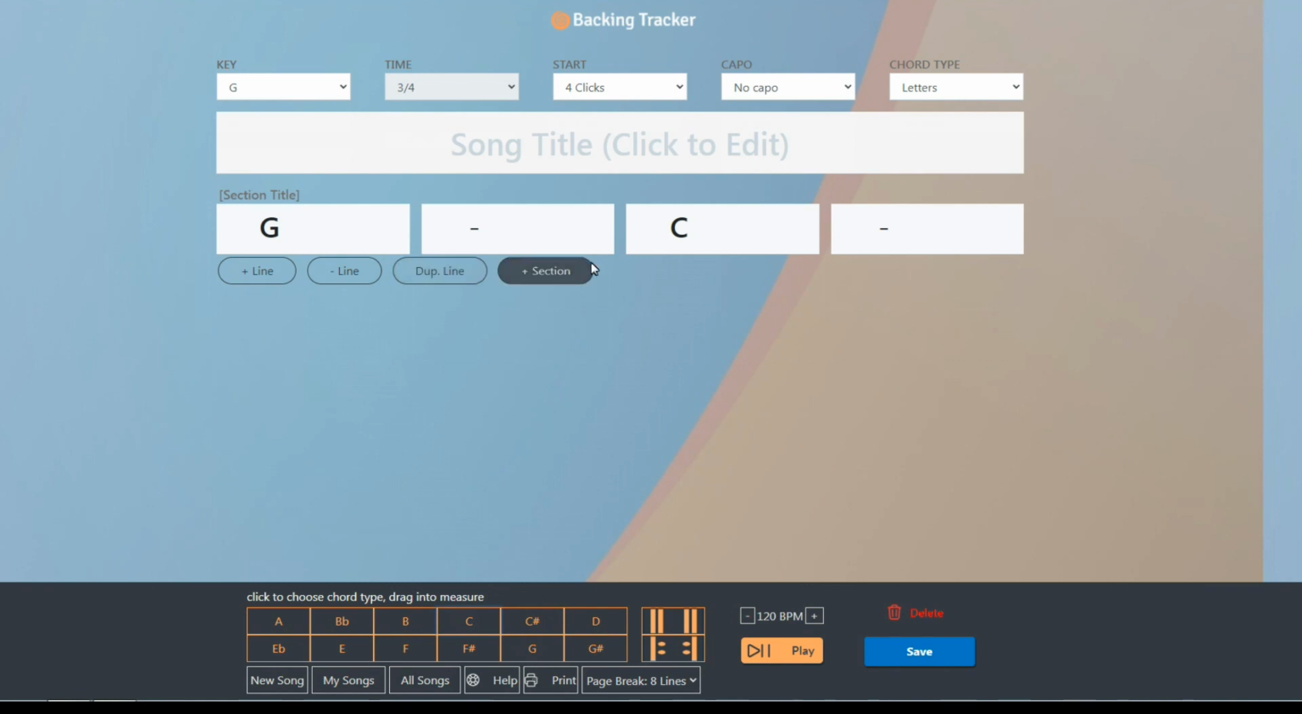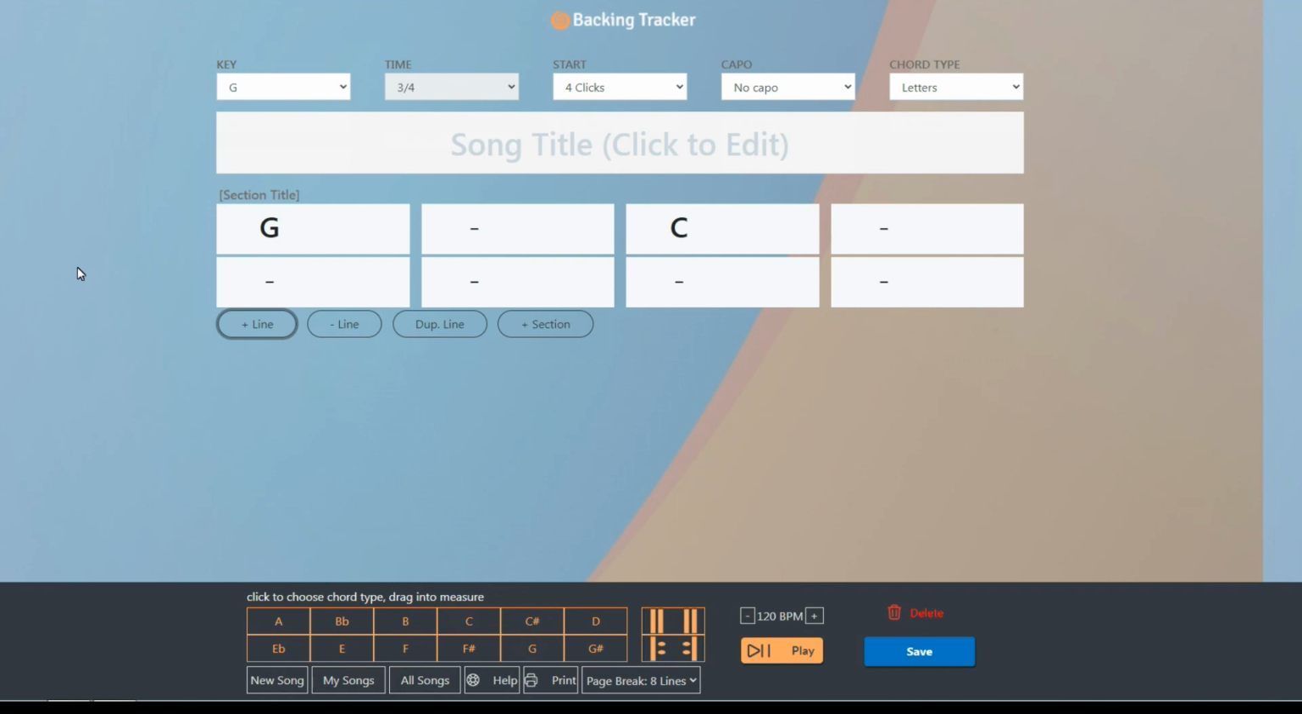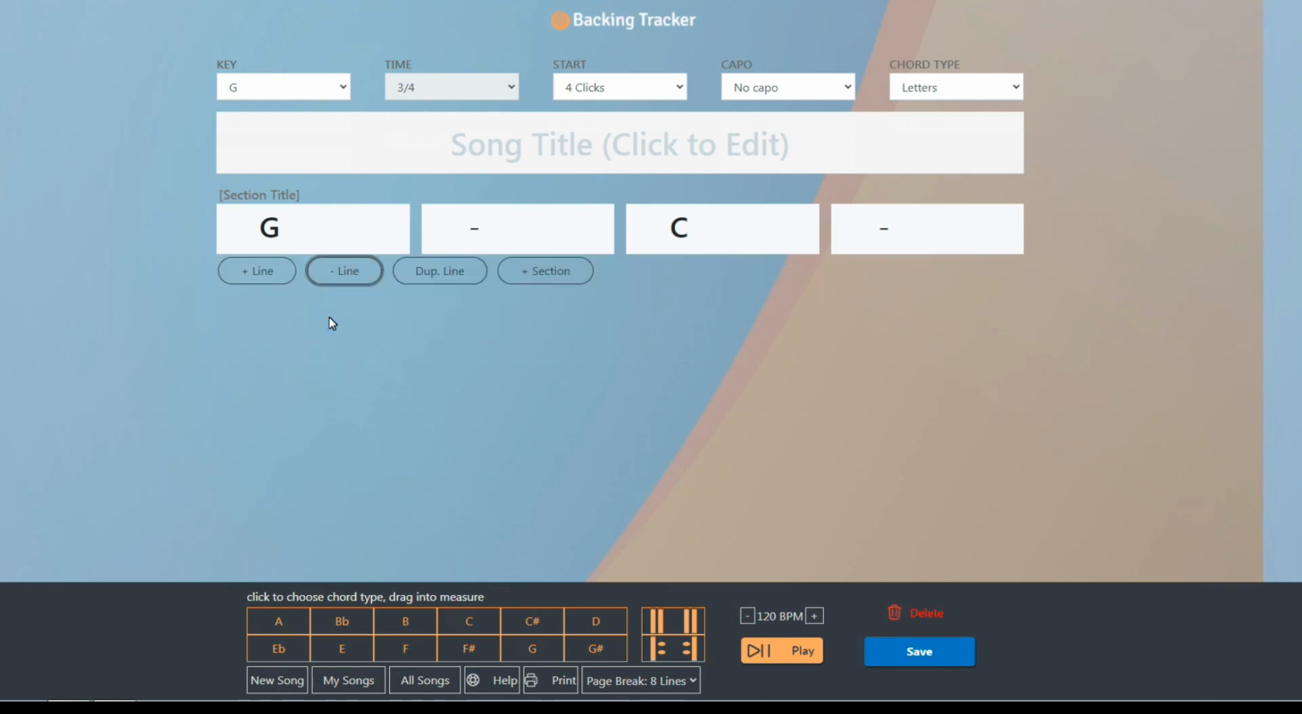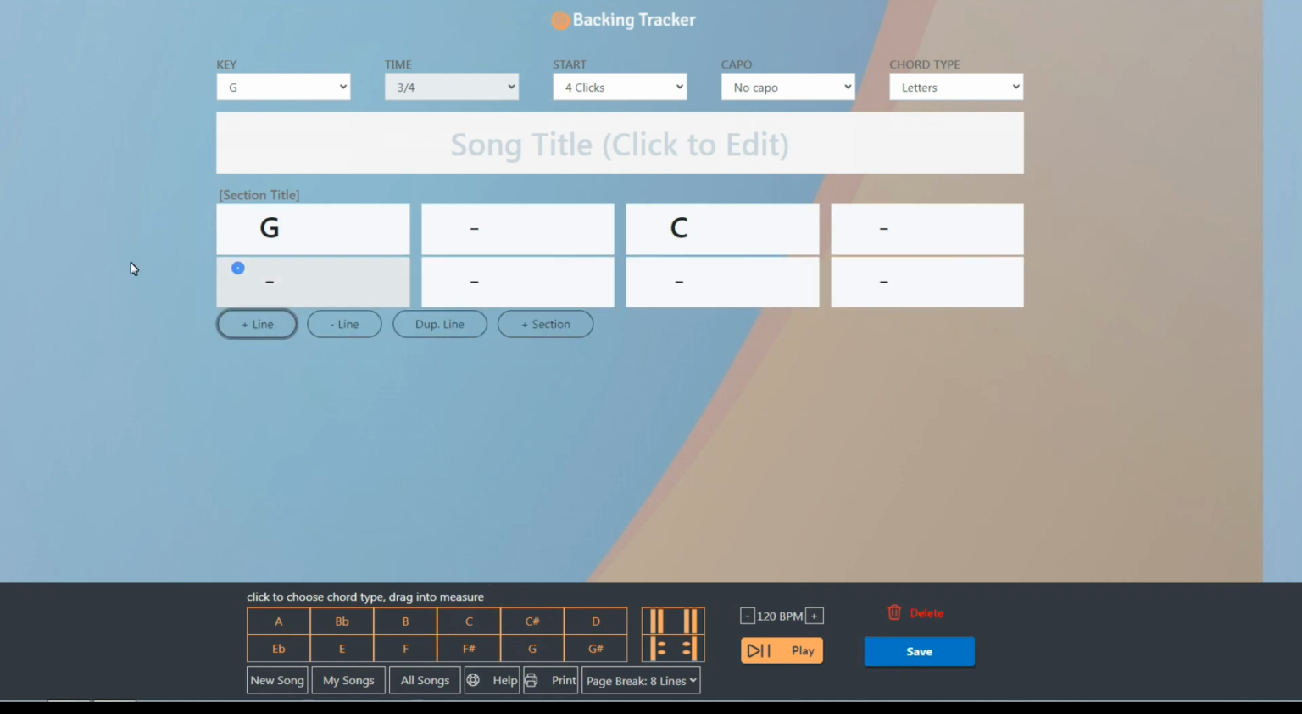Now I go to these buttons under the line and I do plus line for a new blank line. Now if for some reason I wanted to duplicate the line, I would have simply went duplicate line, and that recreates the line. Notice I'm hitting minus line to get rid of that, okay? So we'll explain plus section here in a minute. So now we're going to create a new line, plus line.